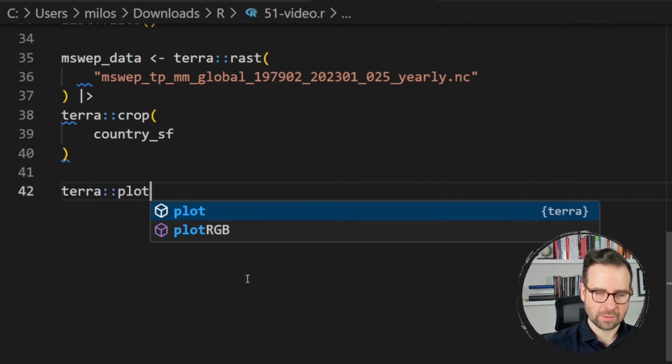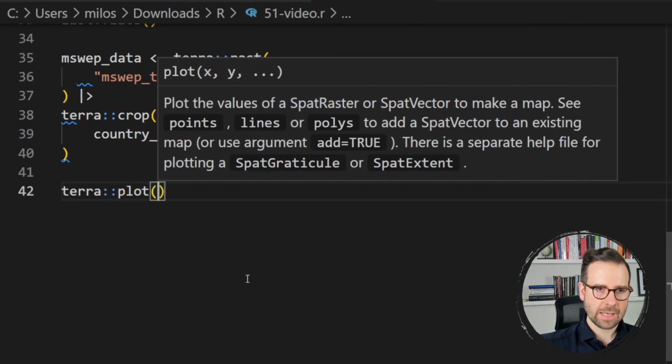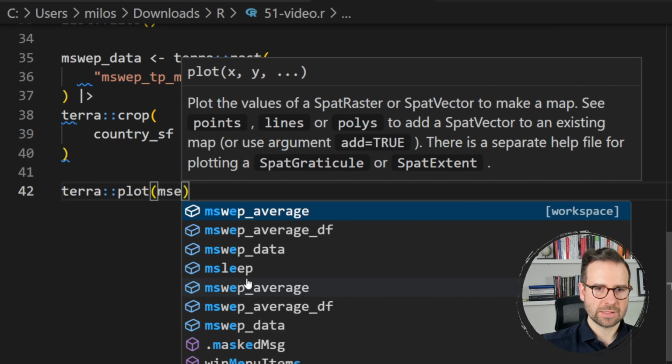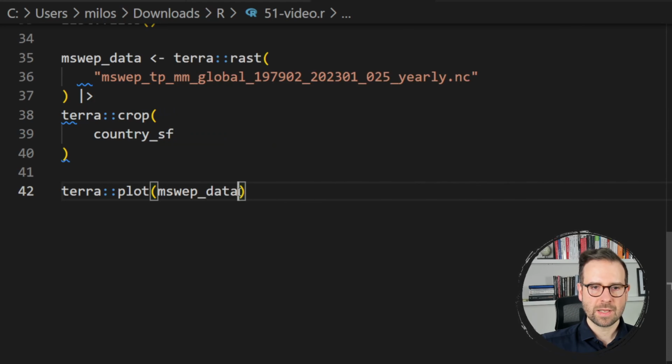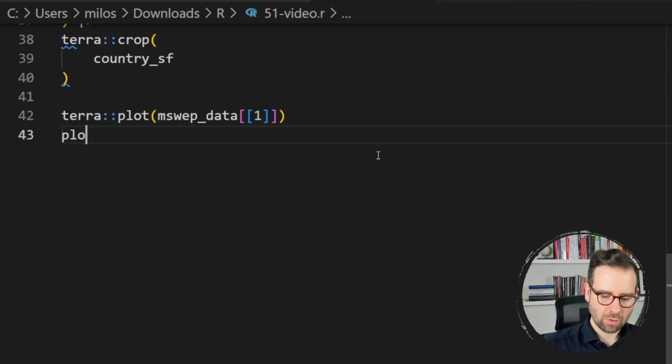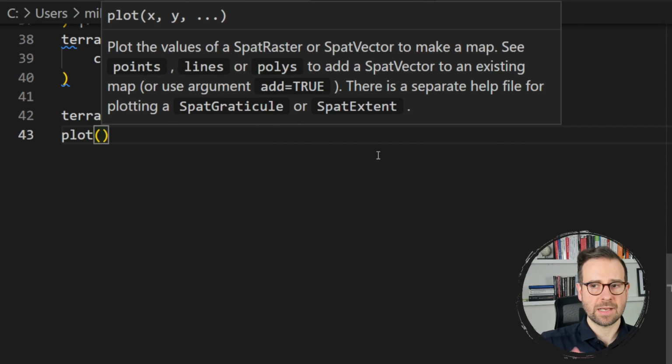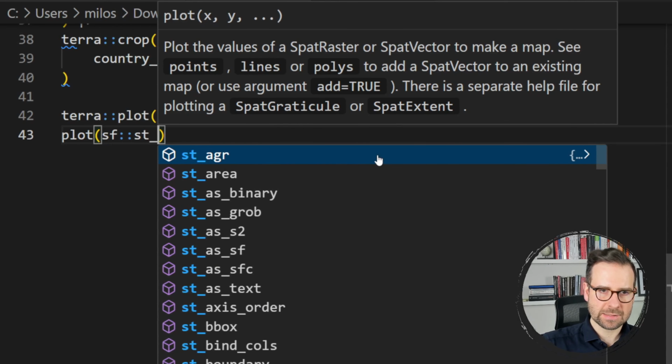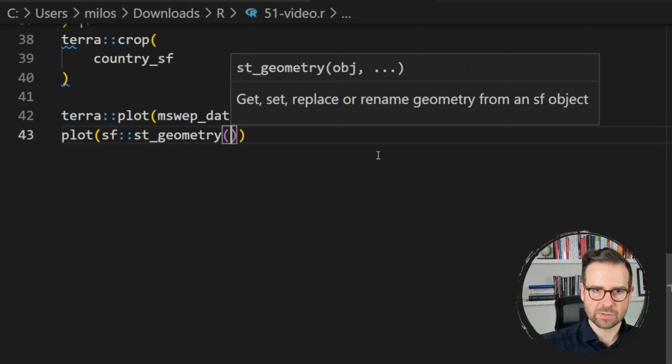Let's use plot from Terra, and let's pass this one that we just created. Because this is a list of 45 different layers, we can simply take maybe the first one, so this will be 1979. And then we can also add as an additional layer the country boundary so that you can see how this looks. Here we're using the sf package, which we didn't install and load at the beginning.